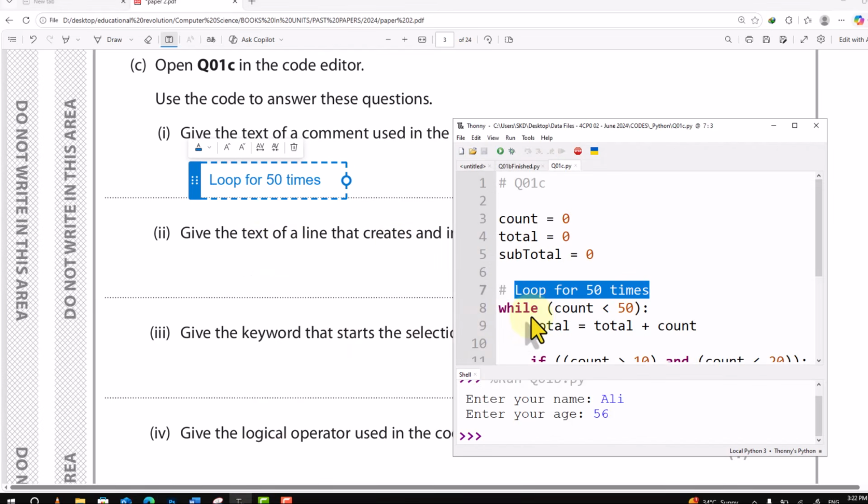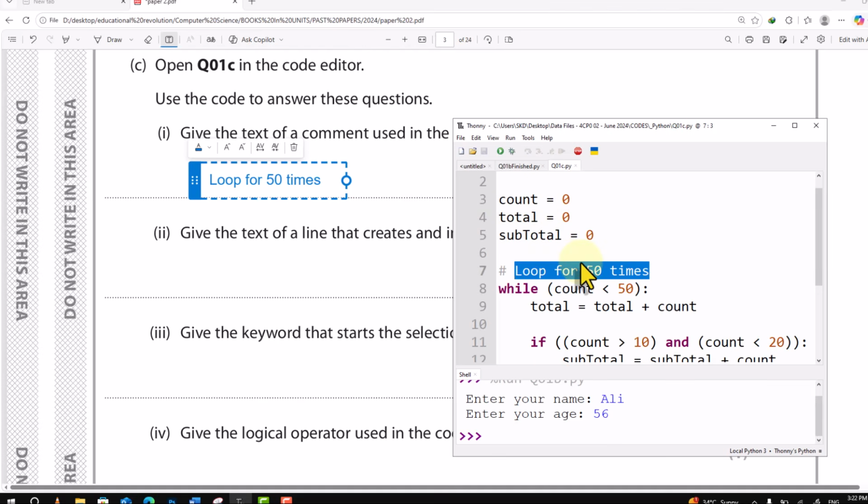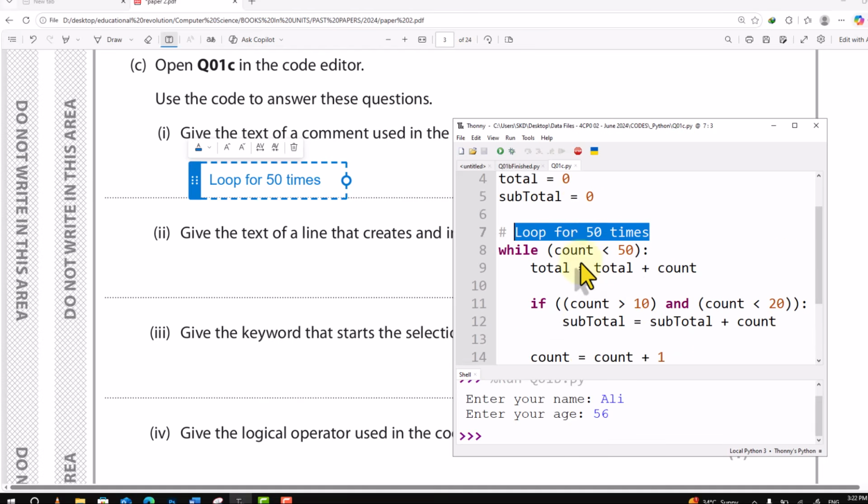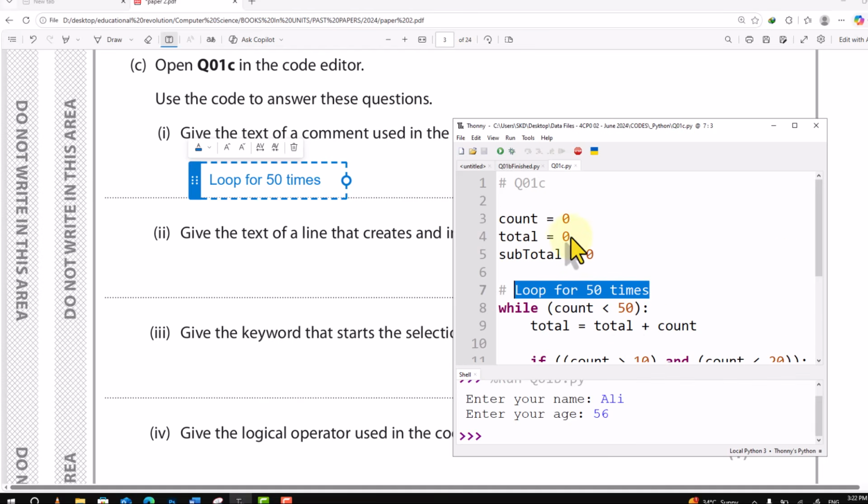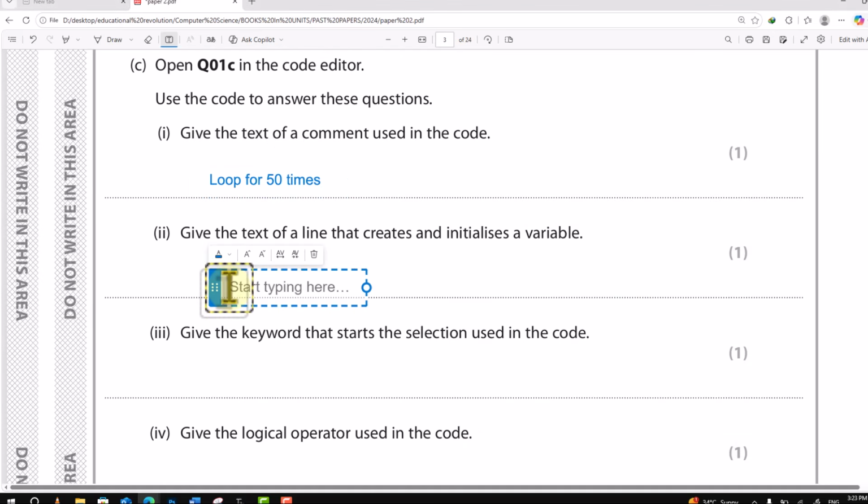So here again, it creates and initializes a variable. You can write count = 0, total = 0, subtotal = 0. You can just write any one of them, okay. So that is creating or initializing. So I'll just simply write total is equal to 0, okay. So yeah, I can just use that again, total equals 0, okay. So that is just another line.